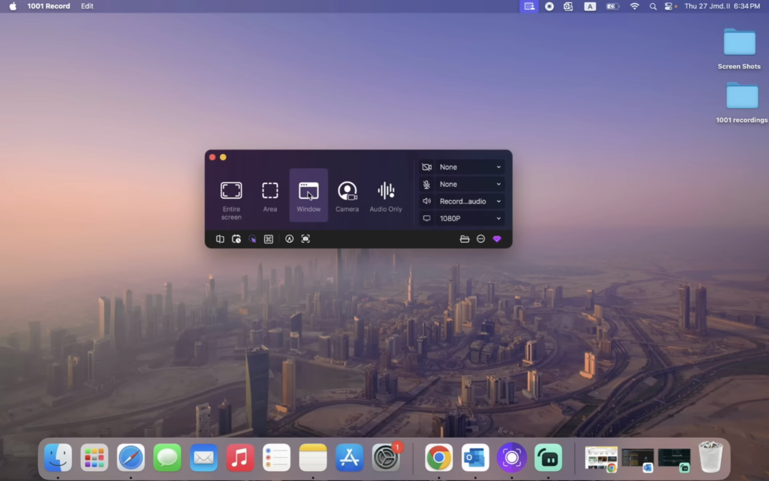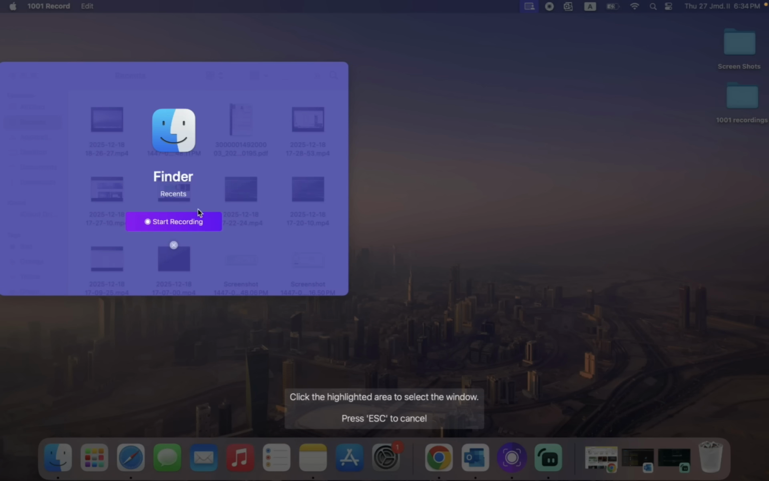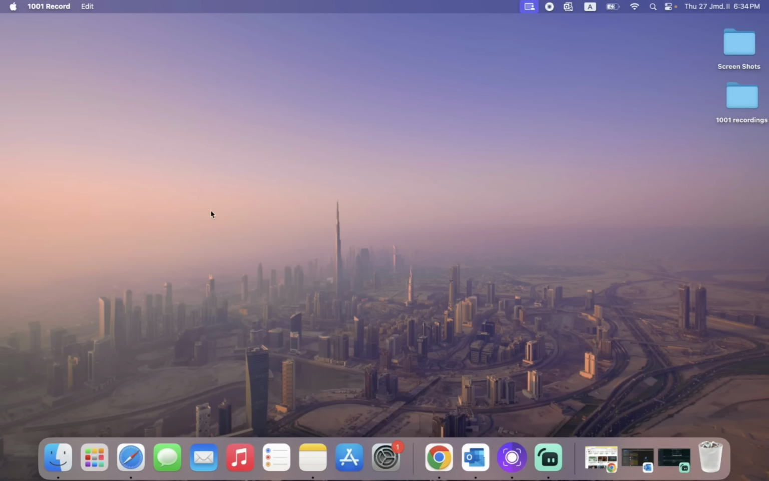Here, you get the option to record a specific window. For example, I'll open any window here. Now, when I click on the window option and hover over this window, it gives me the option to record only this specific window. By pressing Escape, I can go back. I'll close this and return to the recorder.